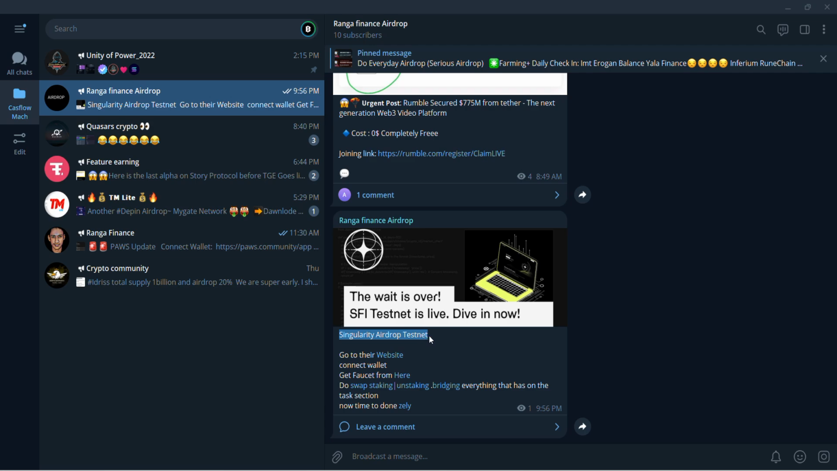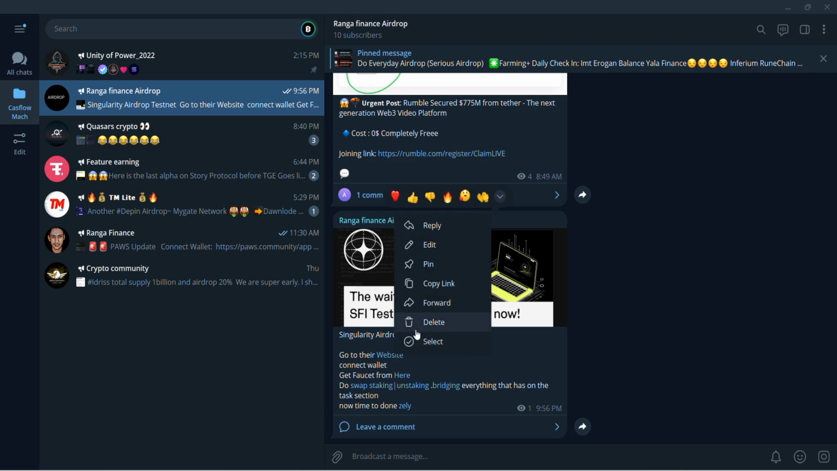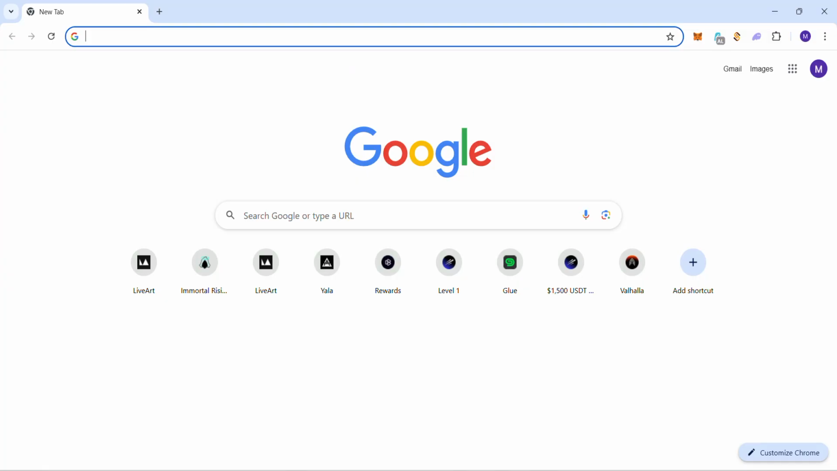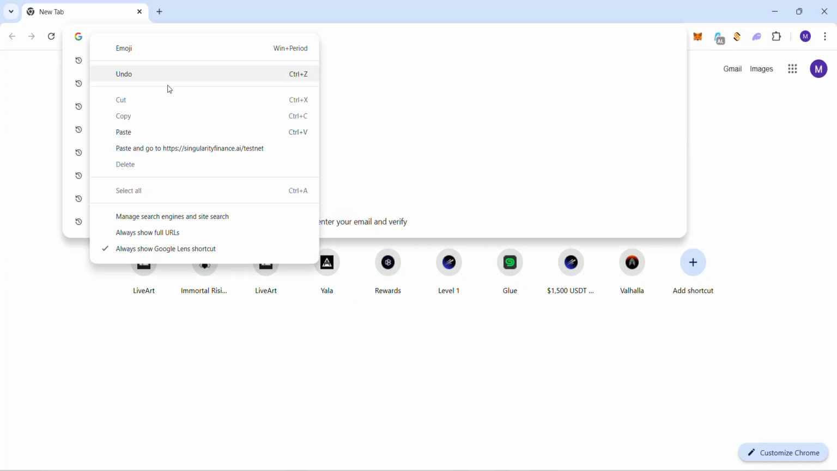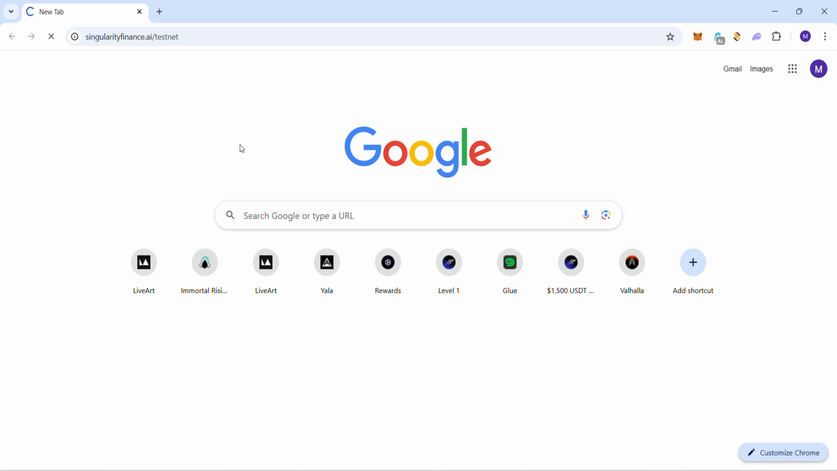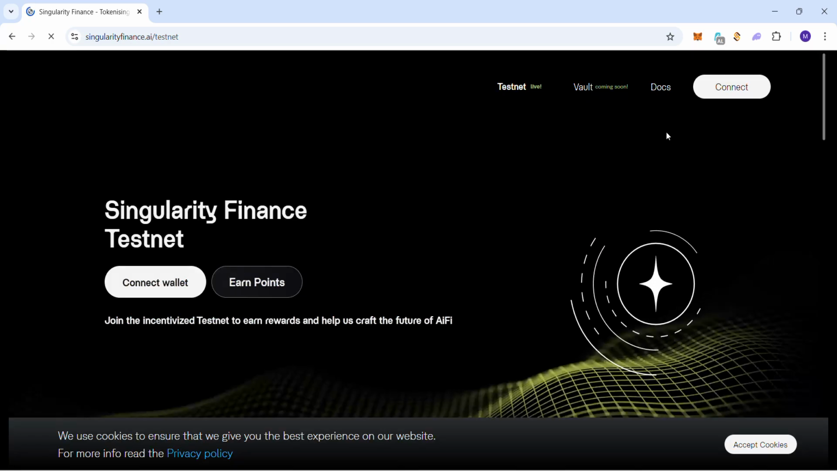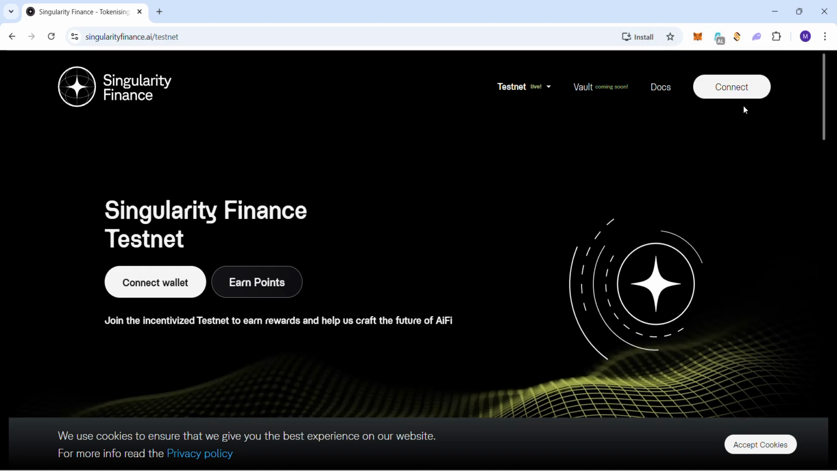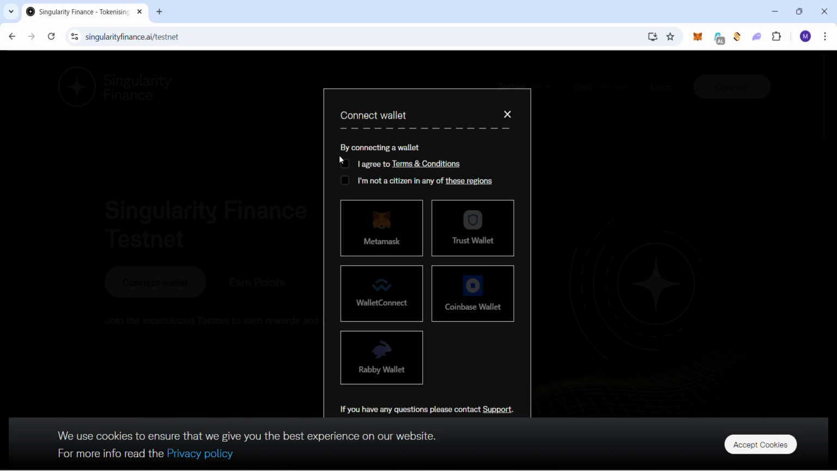Okay, Singularity Airdrop Testnet. First go to their website, just copy the link and paste it into your browser. Simply paste it into your mobile browser, or if you use a PC or laptop, paste it into any browser that has an extension feature. So simply connect to wallet. Your MetaMask should be inside of your extension section. Simply click connect to wallet, then I agree with the terms and conditions.